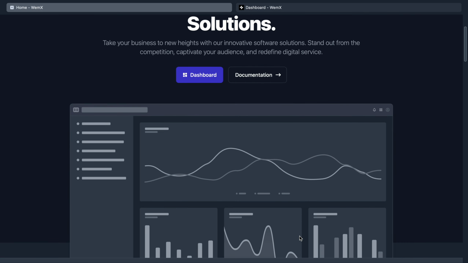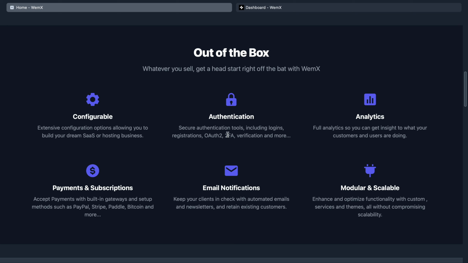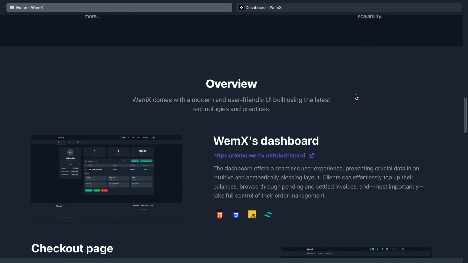So as we scroll down, we can see the various features that are provided out of the box, such as authentication. Think of logging in, registrations, OAuth, two-factor authentication, and much more. We've also got payments and subscriptions. We've also got email support, so sending users verification emails and all of the emails for, let's say, if an order gets suspended, etc. And you can look at all of these features here.